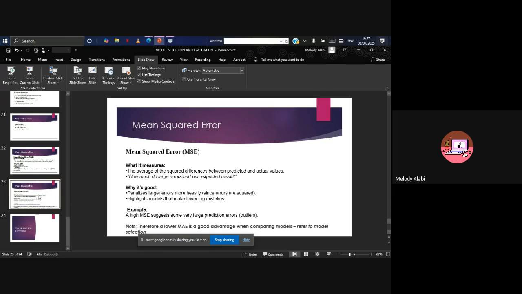There's a balance. So another thing to note is that a lower mean absolute error, also a lower mean squared error, when you're comparing models, when you're selecting models from their results, shows that one model is better than the other when you have lower values.